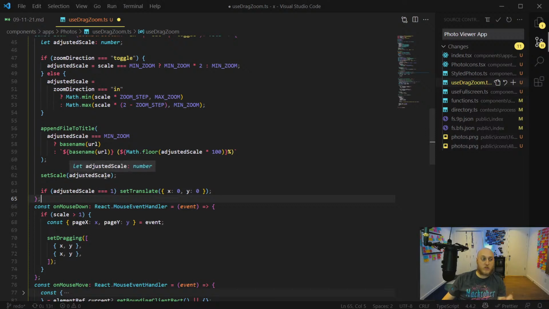Same with zooming. On the photo viewer, when you zoom, it zooms towards wherever your cursor is. That's another piece I'm missing. So that's actually probably something I'll manage to do here at the same time.